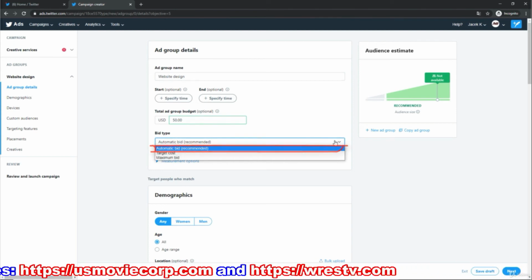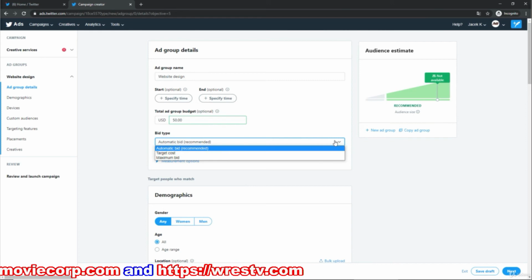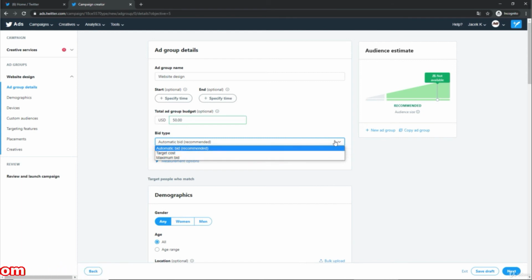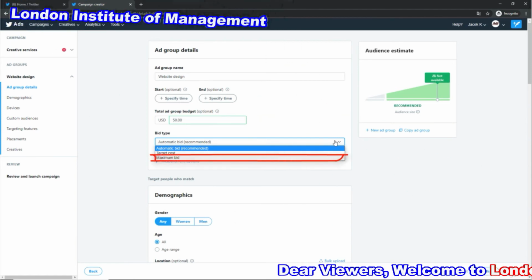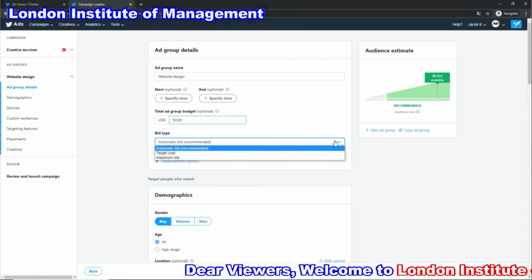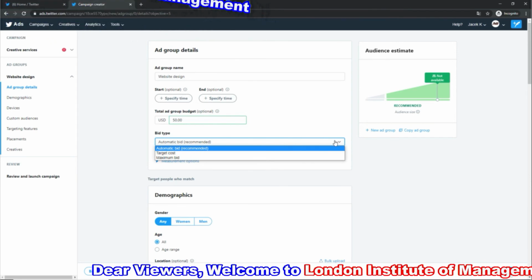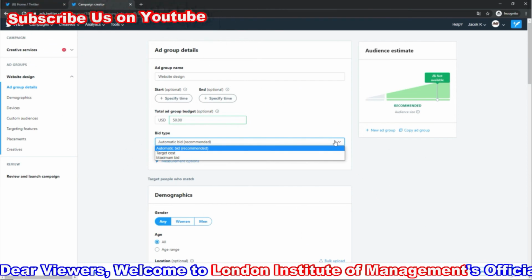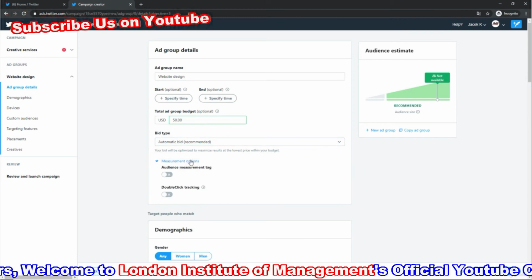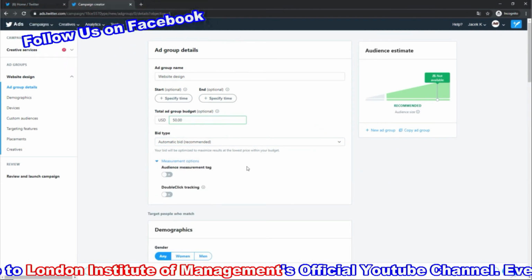Automatic lets Twitter algorithm optimize the results without additional control. Target cost gives you an option to specify how much you want to pay for a click, and Twitter will optimize all bids to reach your target cost. Maximum bid won't allow Twitter to bid more for a click than specified amount. We will choose an automatic bid. Optionally, you can add measurement tags, but we will not do that.